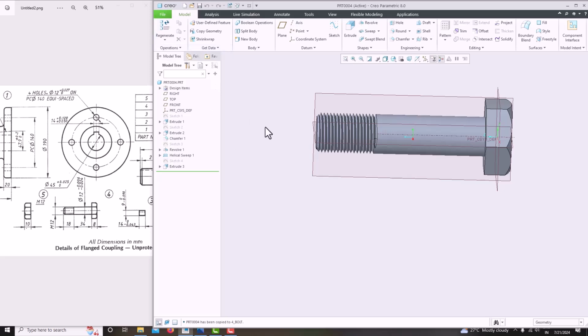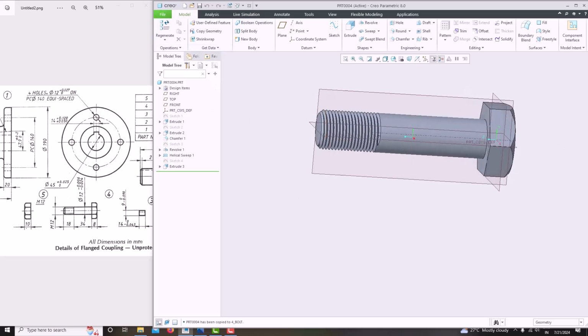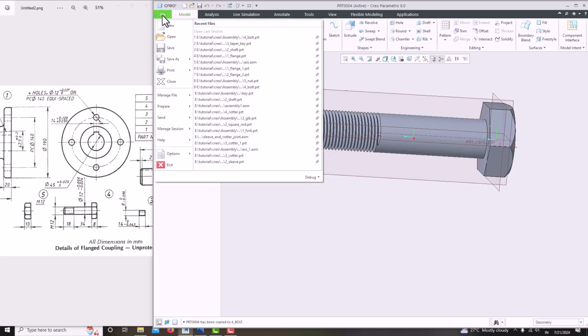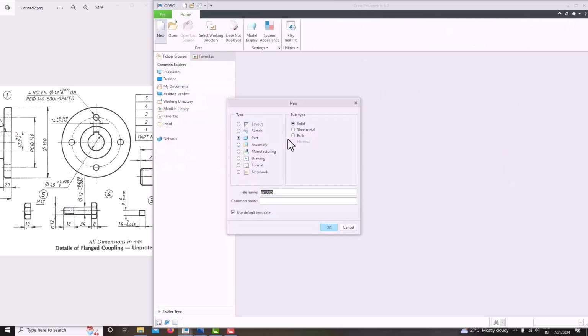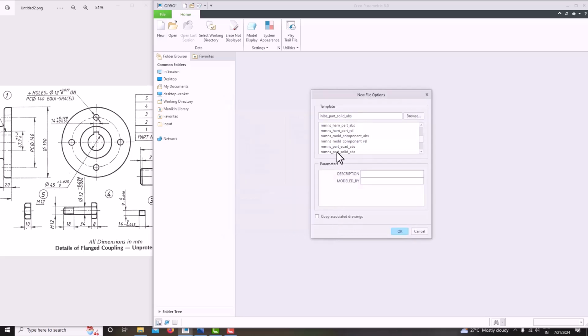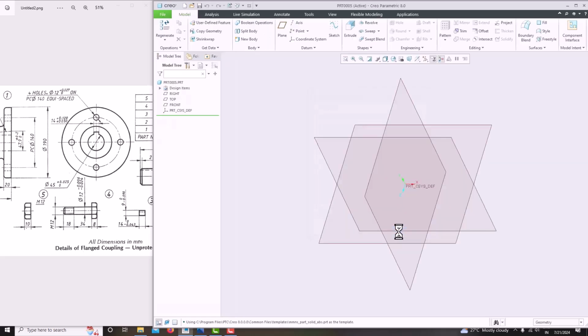Now just from the same component itself we can modify. Now we are going to learn how to create this nut also. For that, just go to file, close. Go for new part solid, untick this use default template, say OK. Here choose part solid absolute, say OK.